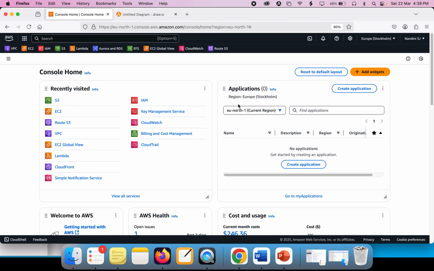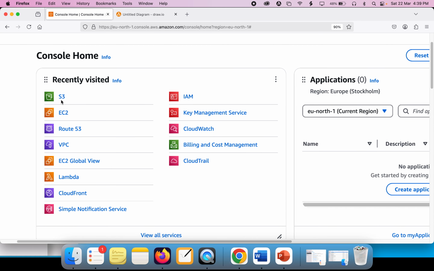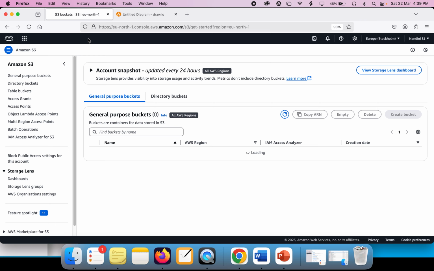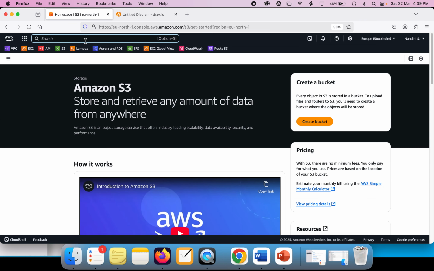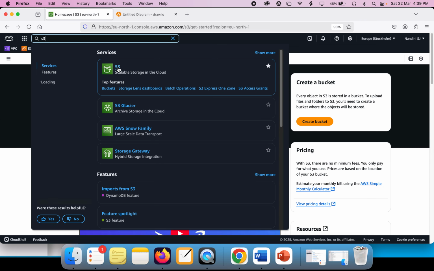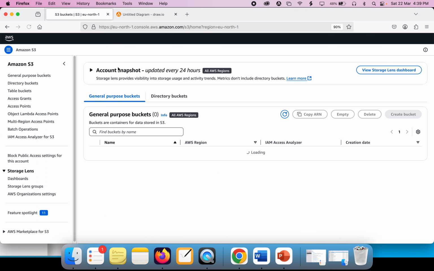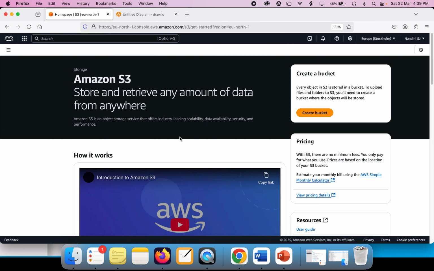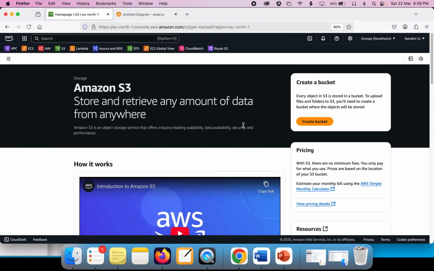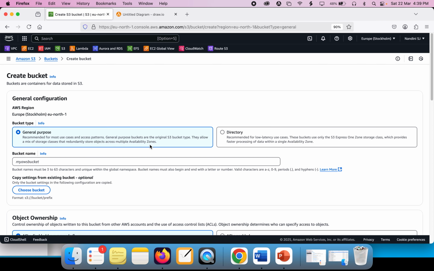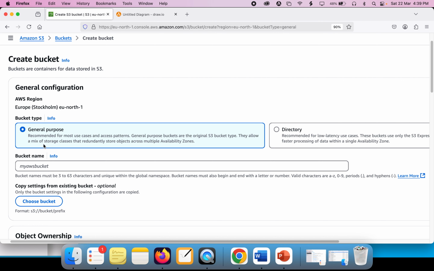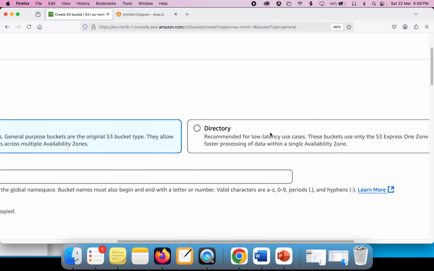Now as you can see here, how to create an S3 bucket. Search for S3, or you can also go here and type S3 and you'll get S3 bucket. I don't have any buckets already created, so I'm going to create a bucket. We have two bucket types: general purpose or directory.